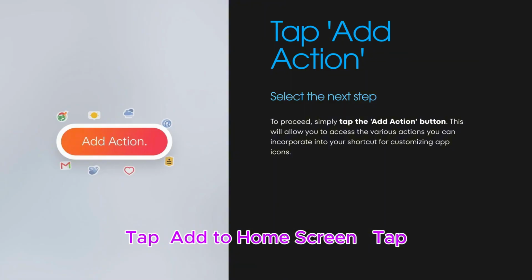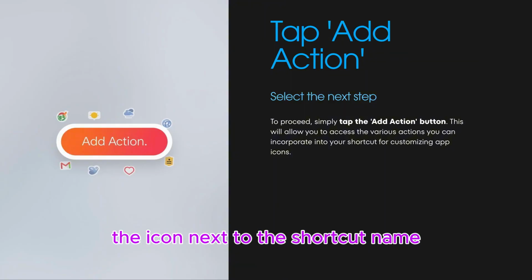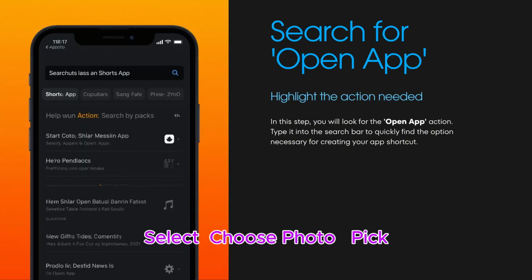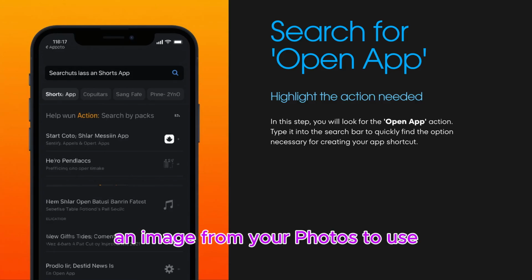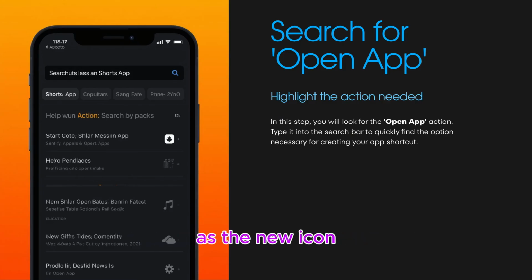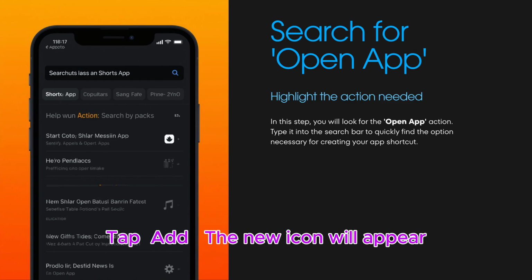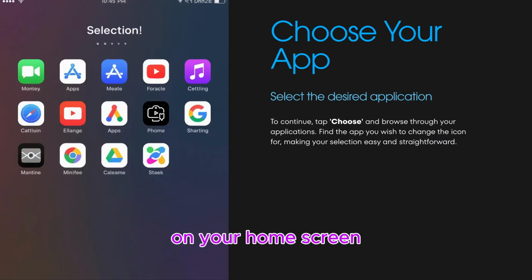Tap Add to Home Screen. Tap the icon next to the shortcut name. Select Choose Photo. Pick an image from your photos to use as the new icon. Tap Add. The new icon will appear on your home screen.